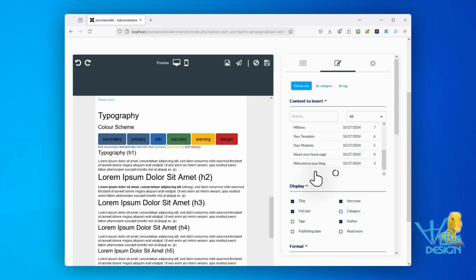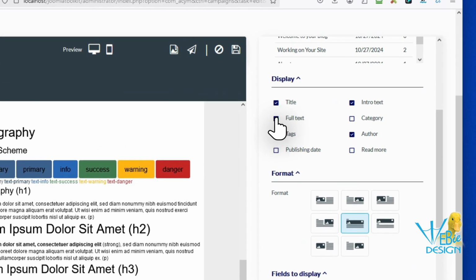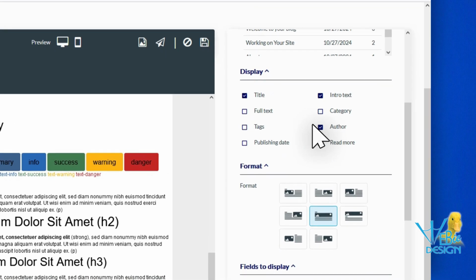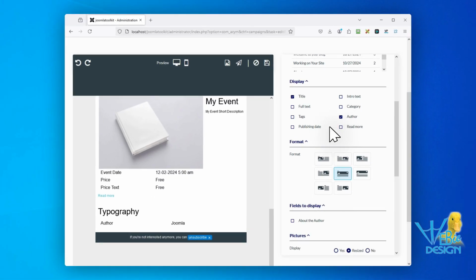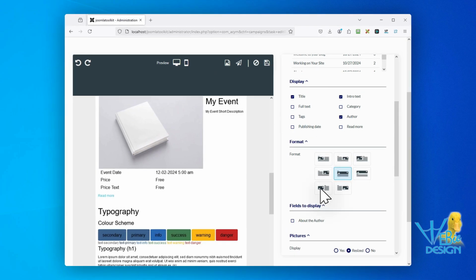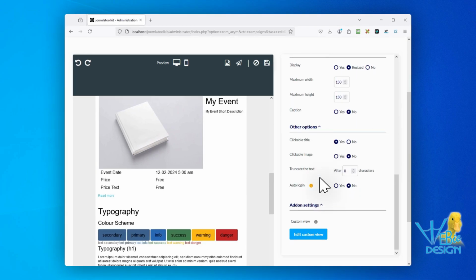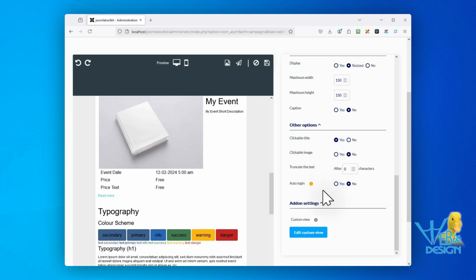And again, we have a number of options for display that you see here below. And you can just choose them as you would like. Again, you can choose a different format, additional fields, and a number of other things that you can go ahead and do, including making a custom view of your article.